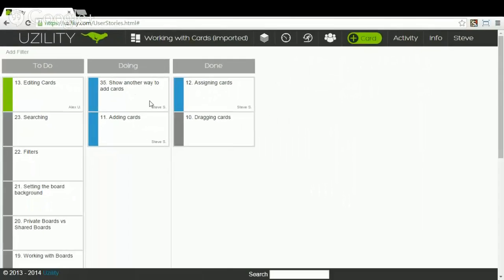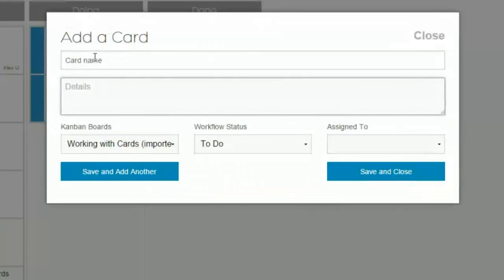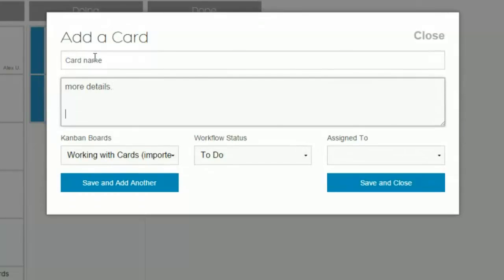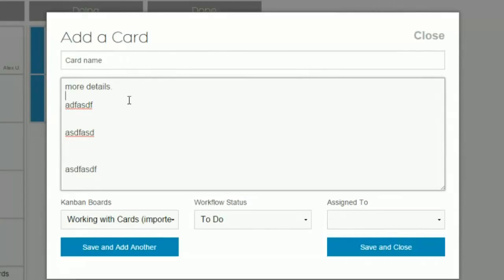But let's say you want to add a card to a different column or a different board. One of the ways you can do that is to go up to the top of the screen and look at the green plus card or add card button. When you hit that, you get a larger dialog that allows you to put in the card name and to put in more details. In the more details section, you can type as much as you want here so that you can have a great deal of information behind that, all of the user story or whatever you need to describe the card.